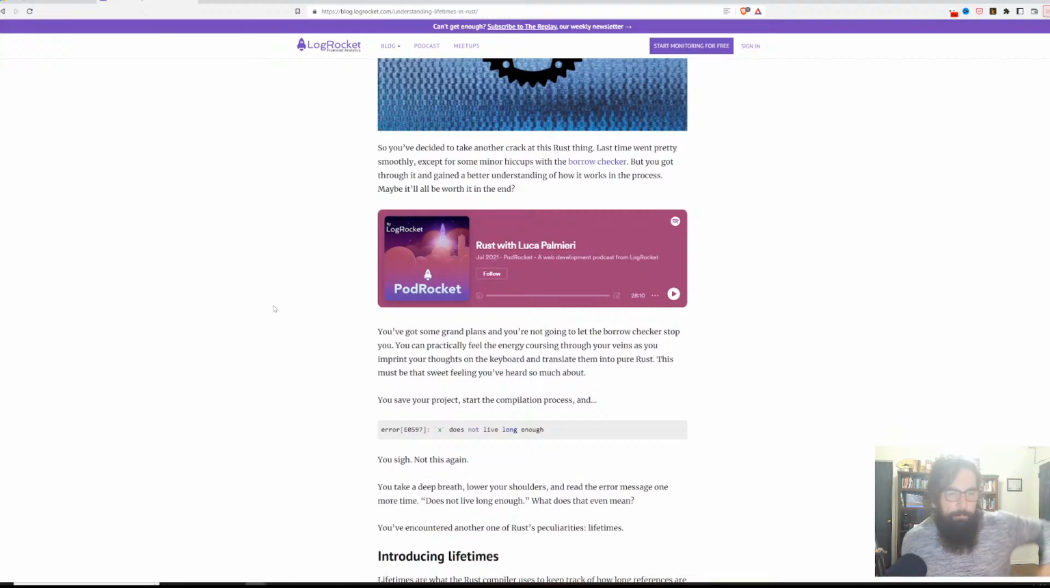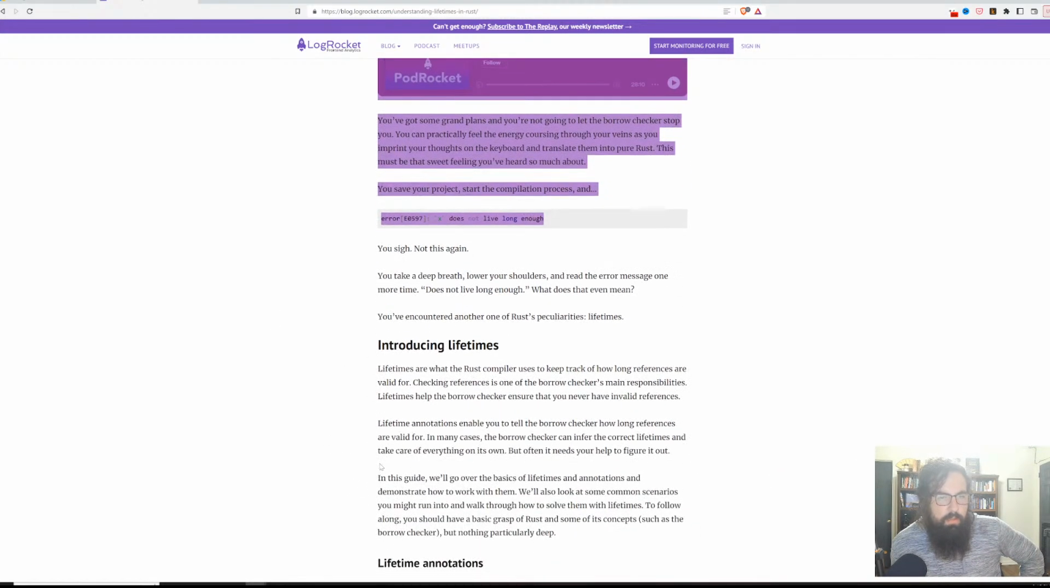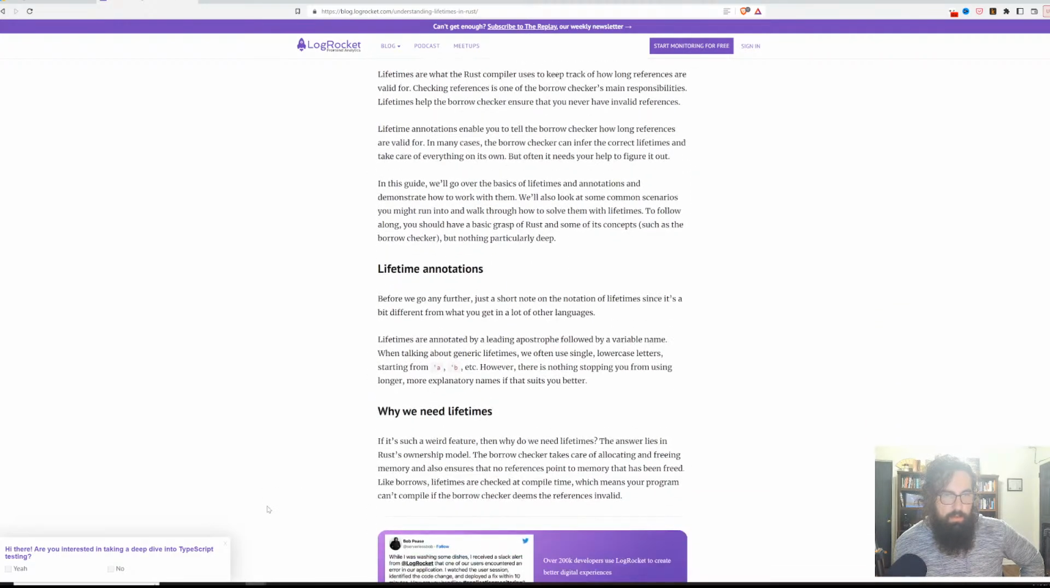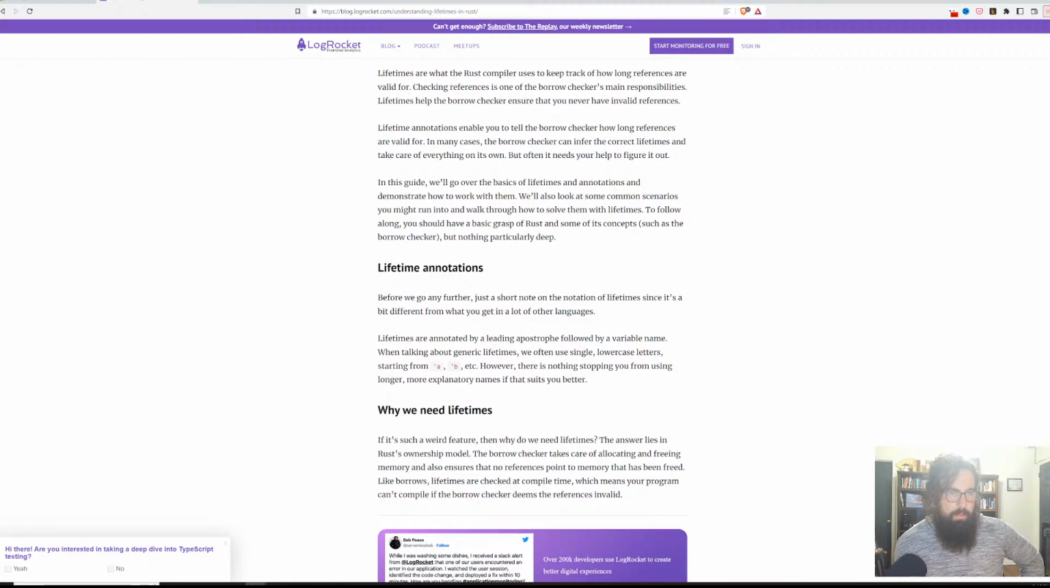All right. "X does not live long enough." Introducing lifetimes. Lifetimes are what the Rust compiler uses to keep track of how long references are valid for. Checking references is one of the borrow checker's main responsibilities. Lifetimes help the borrow checker ensure that you never have invalid references. Lifetime annotations enable you to tell the borrow checker how long references are valid for. In many cases, the borrow checker can infer the correct lifetimes and take care of everything on its own, but it often needs you to help. This guide will go over the basics, blah, blah, blah.